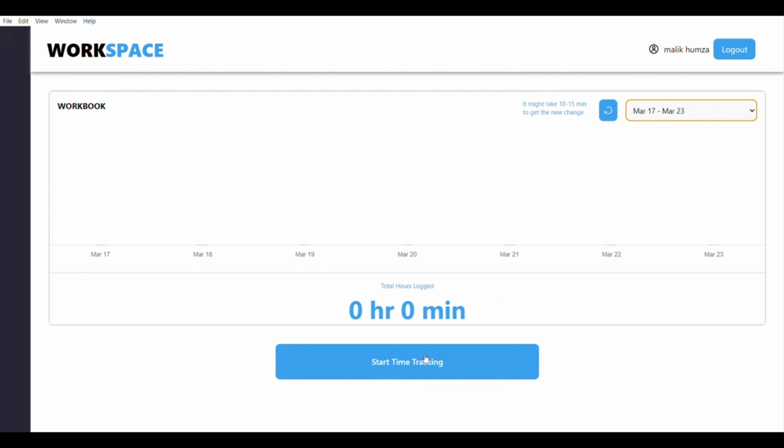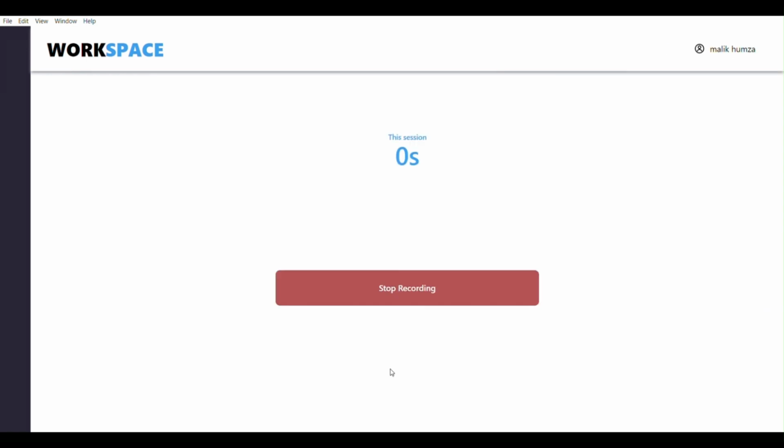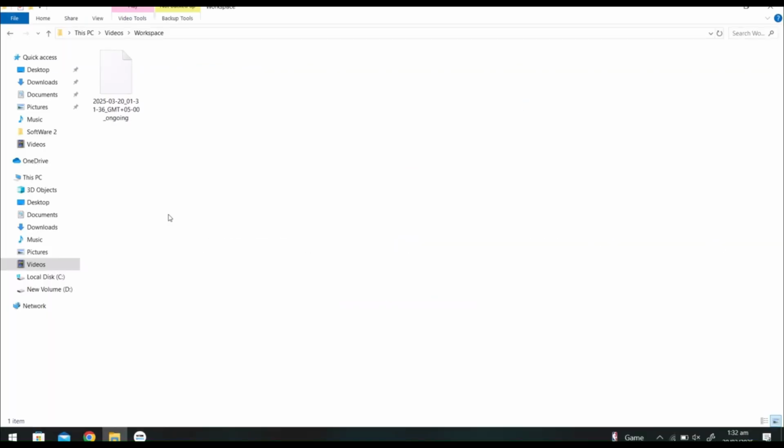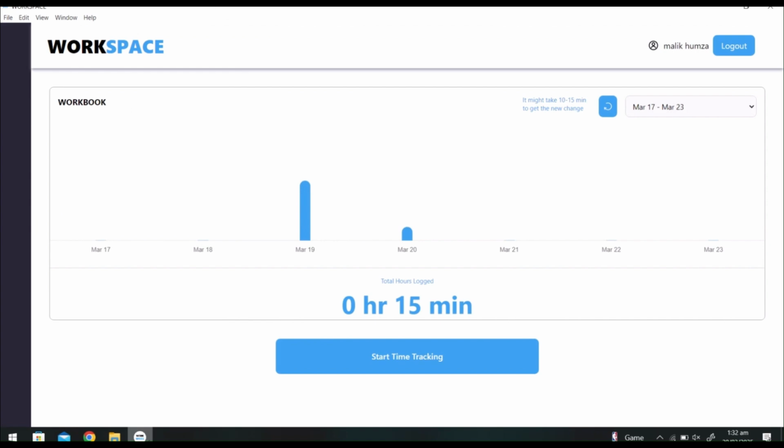Now, here the fun begins. The moment an employee clicks on the Start Tracking button, their entire screen begins recording, and the video is temporarily saved locally. Once they click Stop Tracking, the recording is finalized, automatically uploaded to the server, and then securely removed from the local system. For flexibility, the recording duration is customizable. You can choose to save hourly chunks, 30-minute segments, or any interval that suits your needs.